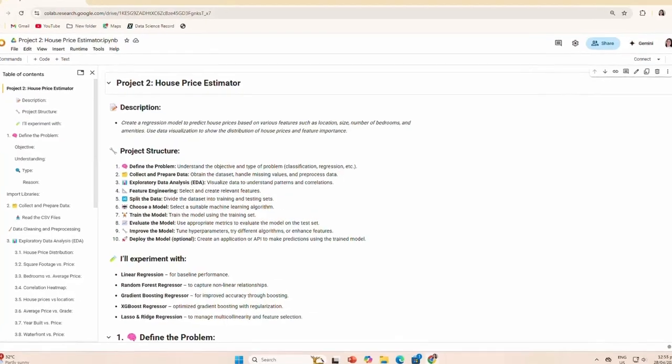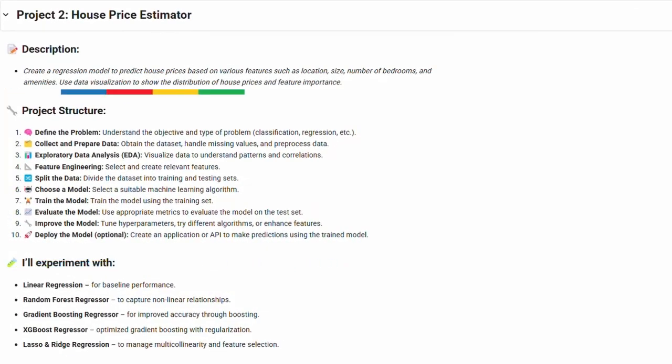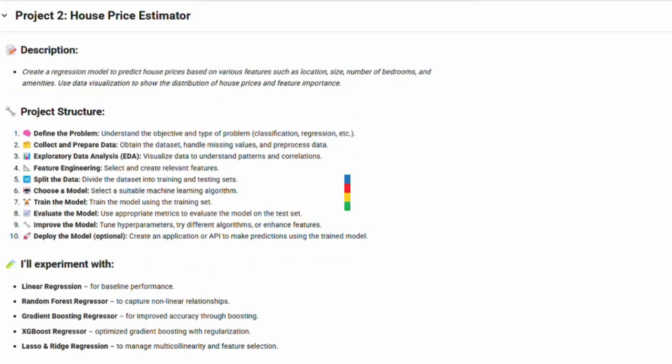The project followed a structured approach, which can be broken down into 10 key steps. First, we defined the problem. Next, we gathered and prepared our data. Then, we moved on to exploratory data analysis, EDA, where we visualized the data to find patterns. After that, we engineered new features, split the data into training and testing sets, selected a suitable model, trained it, evaluated its performance, and finally, we focused on improving it. As an optional step, we also explored deploying the model.